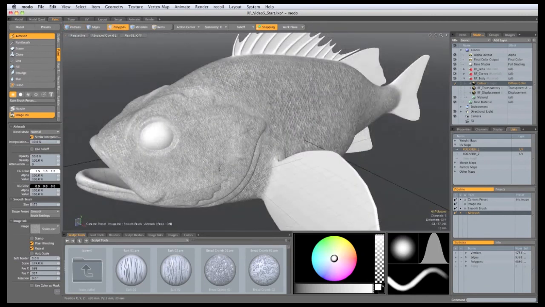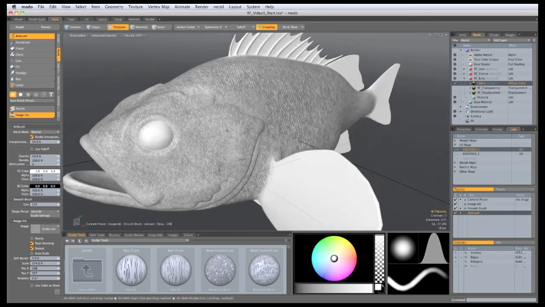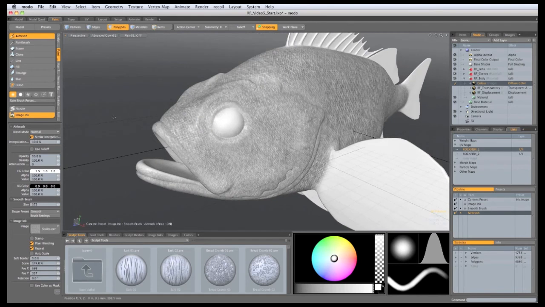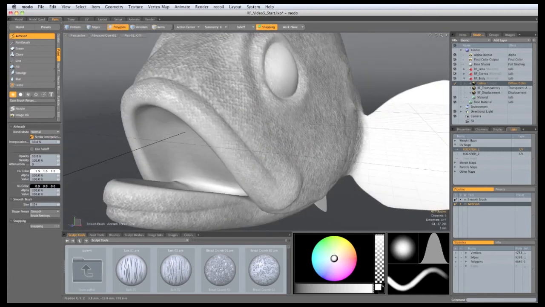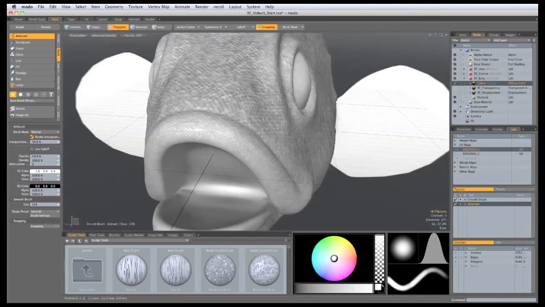So once you've got all of the scales laid down on the body, you need to think about how you're going to modulate the strength of the bump across the body. Now the most amount of bump is going to occur on the side of the fish, but the head is going to be quite smooth. So I'm going to turn image ink off, and again still with white paint, I'm just going to start to knock some of this back in the areas that I want to be smoother.